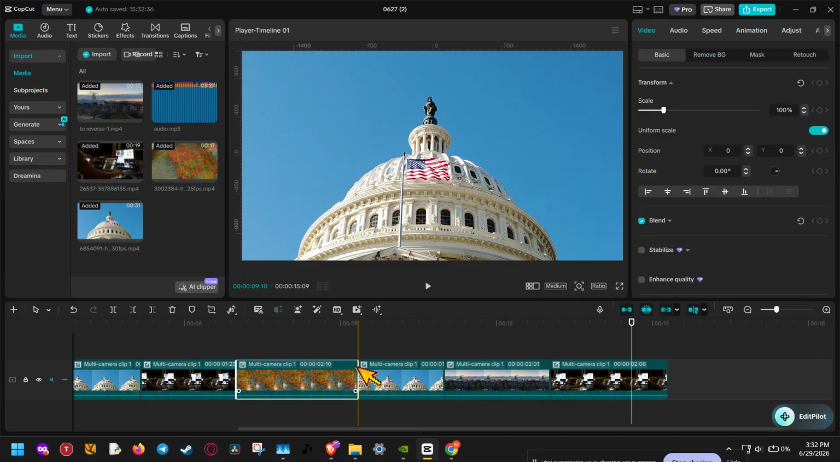A good tip is to make your angle changes match the energy of the conversation or action. For example, use a wide shot when you want context, then switch to a close-up when someone speaks or when the moment becomes more important. That creates a much more engaging final video than leaving the same angle on screen the whole time. It also helps your content feel more professional and keeps viewers watching longer.